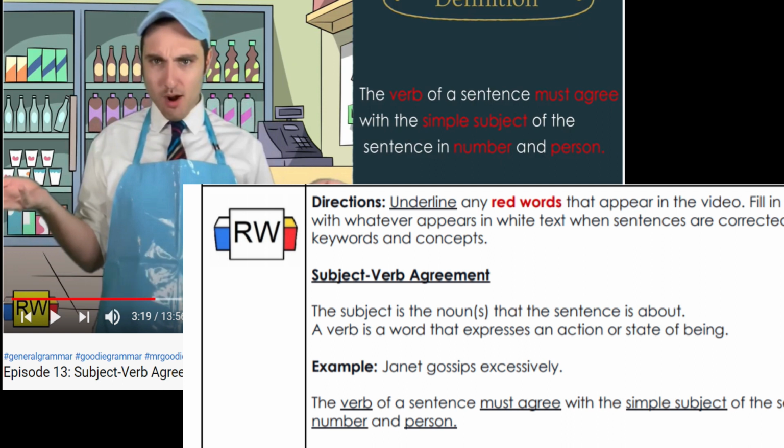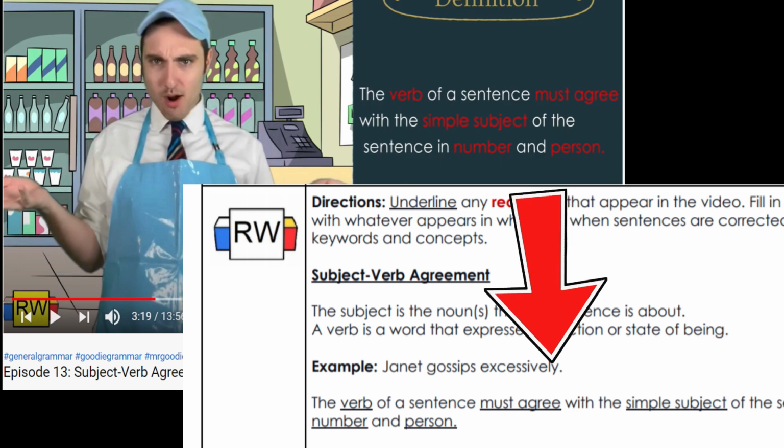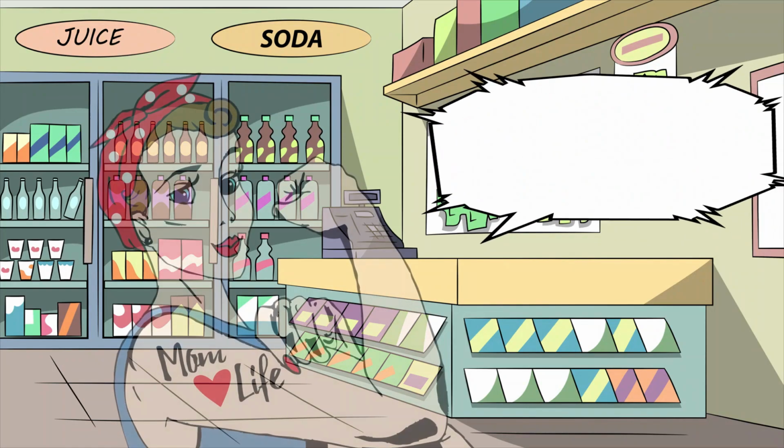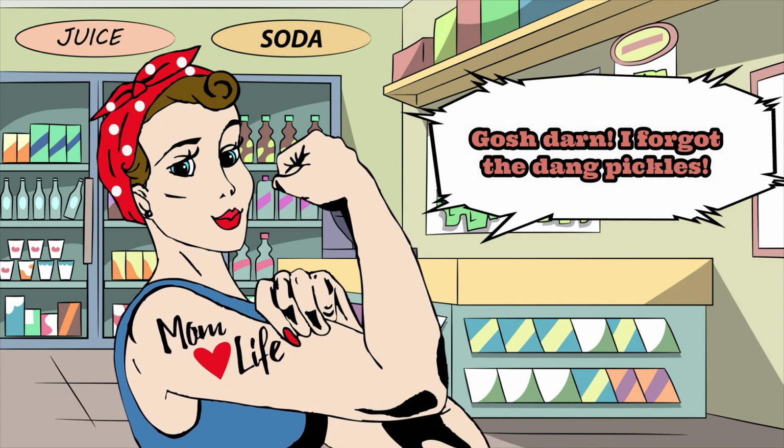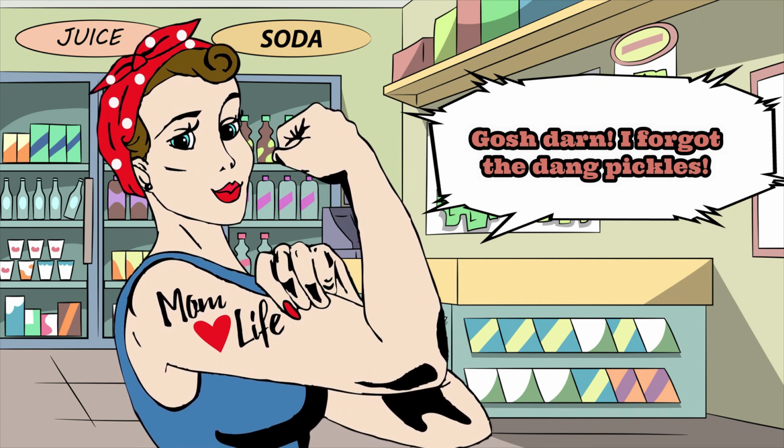Also, during each episode, underline any text that appears in red or a bold font to identify key words and concepts. It's the shopping list that your mom always forgot to take to the grocery store.